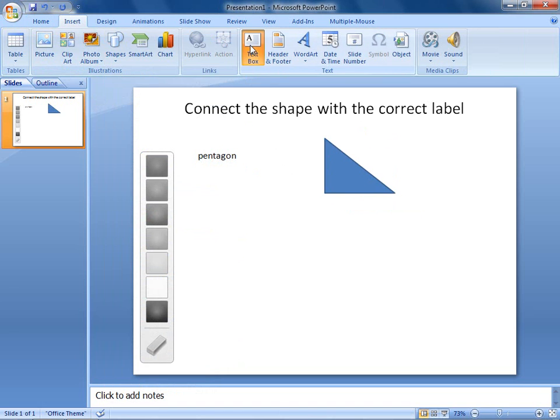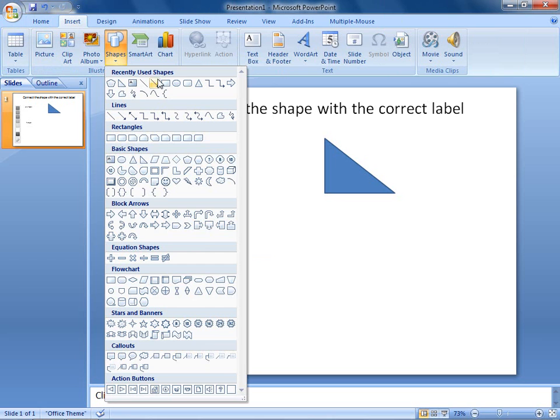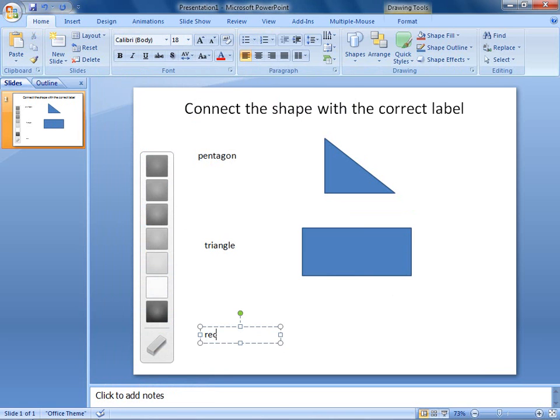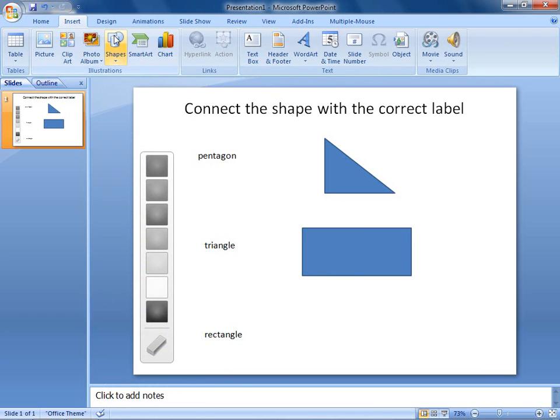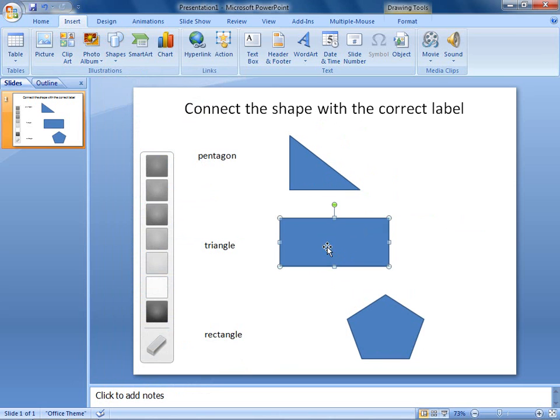I'll add a second text box and type the next shape label, Triangle. Then draw a rectangle next to it, making sure to leave room for the last shape. For the last text box, I'll type a label for the final shape, Rectangle, and then click and drag to draw the pentagon. Now I'll select each shape and straighten it out a bit so it's right next to the label.